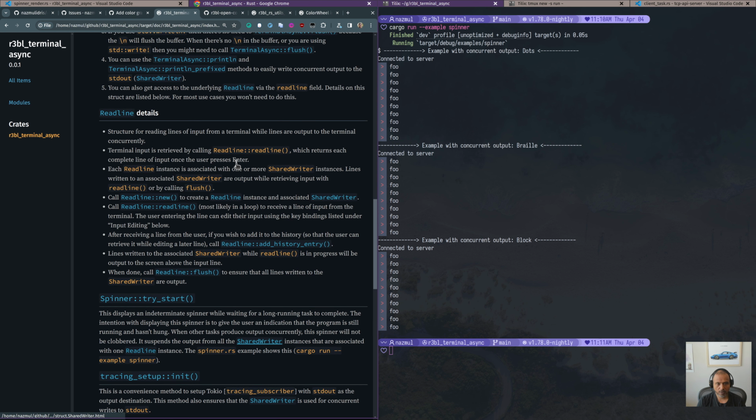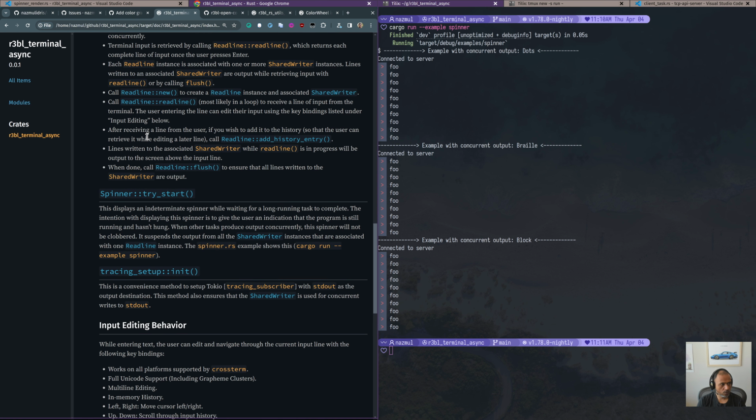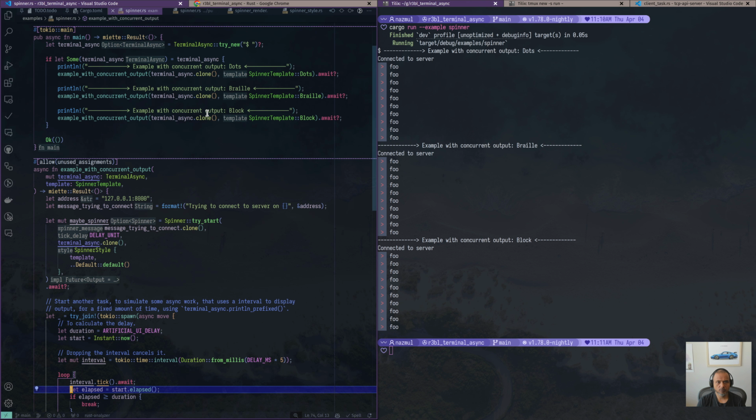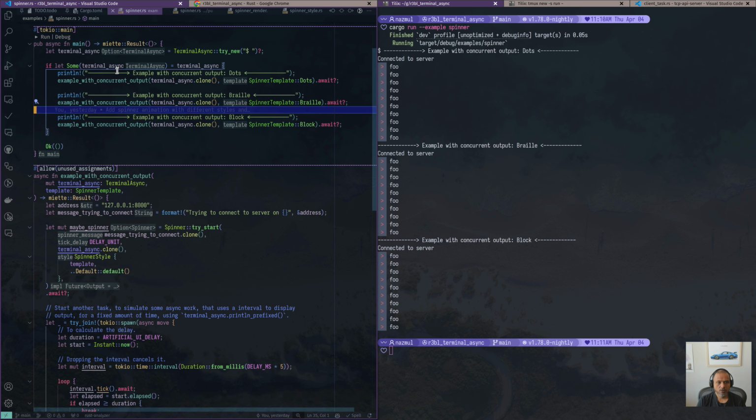So to look at what the entry points are to this library, let me show you the example that was running just now. So here we have dots. I don't think we're going to be colorizing that. Let's just colorize Braille and Block.